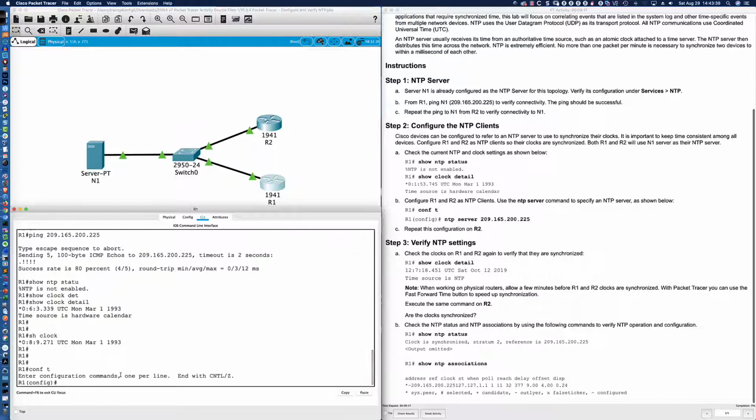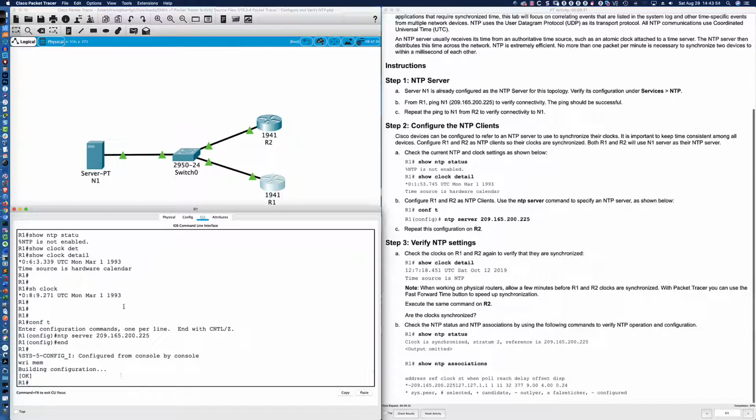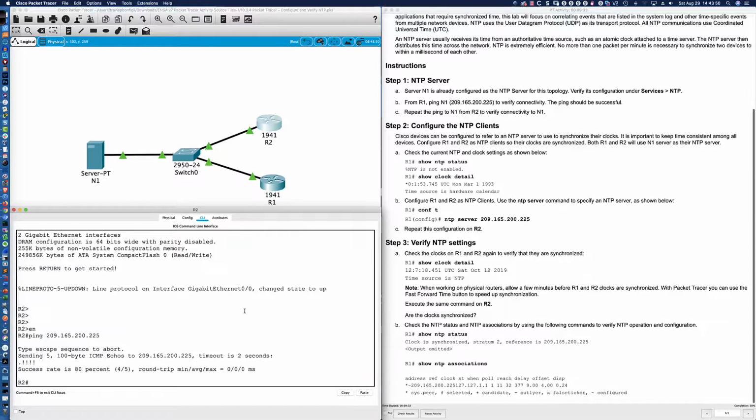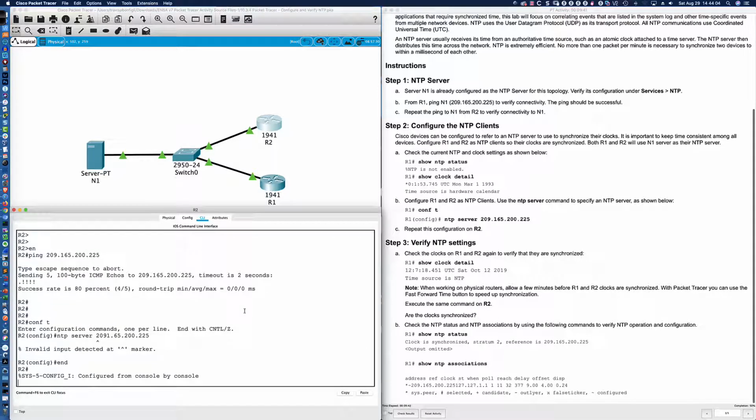Again, this is a very simple activity. It's 50% for each of the routers, and all I need to do is say NTP server and then the IP address of the NTP server, 209.165.200.225. And we're going to say end, write mem. I'm going to come out here to router 2, and we're going to do the same thing. I'm going to go into global config, NTP server 209.165.200.225. End, whoops, sorry, a little typo there.